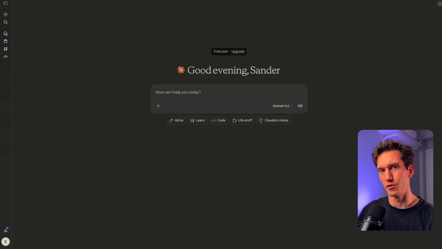So here we are in the free model. So I'm not using any paid model for this, I'm just using the free version. You go to Claude.ai and this opens up the chat window that we know from all the other AI tools. It's very similar to ChatGPT, but this one is a slightly different model.